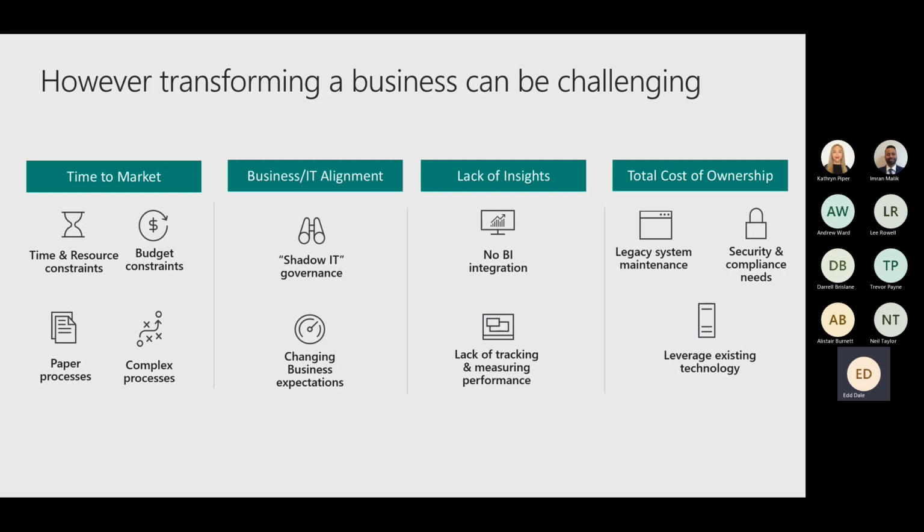So because of these challenges, Microsoft introduced the Power Platform. Now, the Power Platform consists of four key components, four key products, if you will. Does anyone want to take a wild stab at what some of those products that exist in the Power Platform are? Does anyone have any ideas?